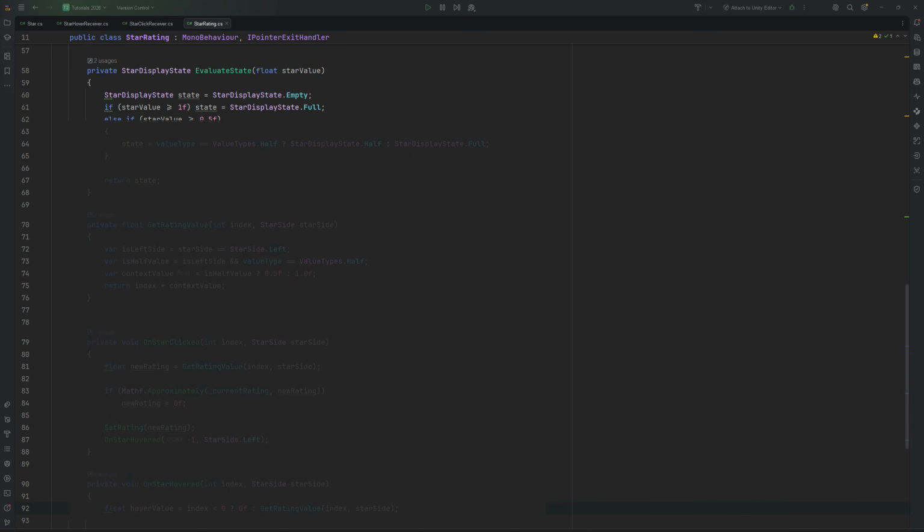EvaluateState takes the value, defaults to empty, and then checks if the value is above 1, in which case it is returning full, or if it is half or more than half of the value. In this case, the check is a little bit more layered. It first checks if we are going for a half or full value type, meaning if we want to have half stars or only full stars. If we are going for half stars, it will return the half star display value, and otherwise it returns the full state.